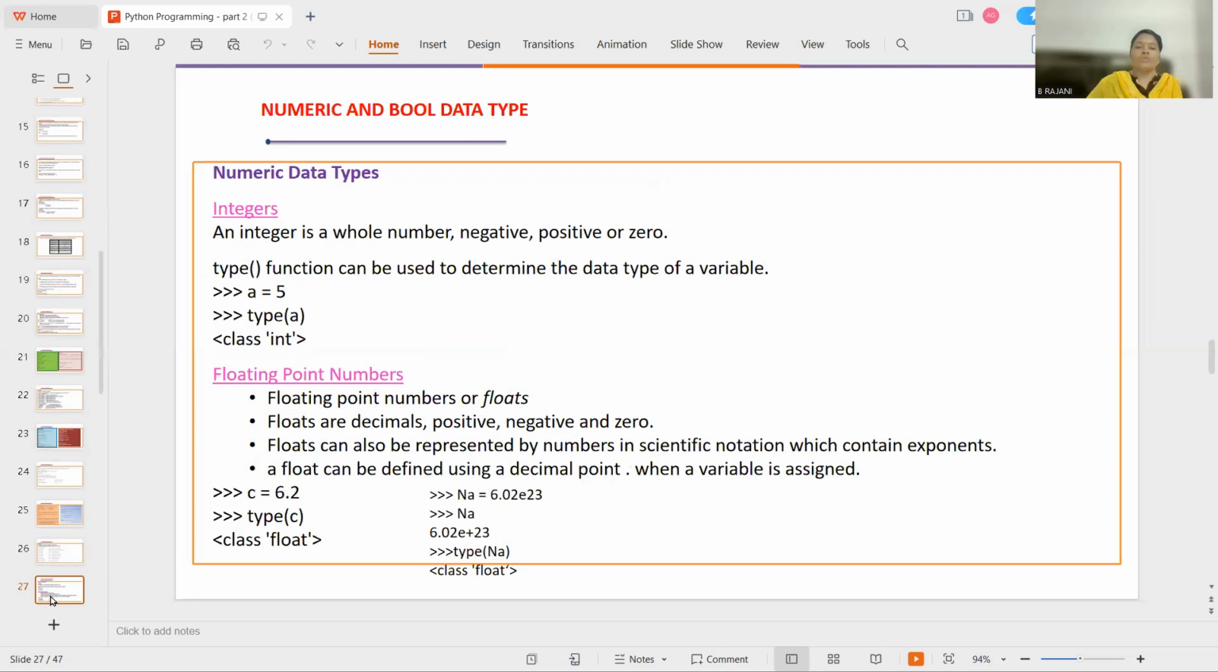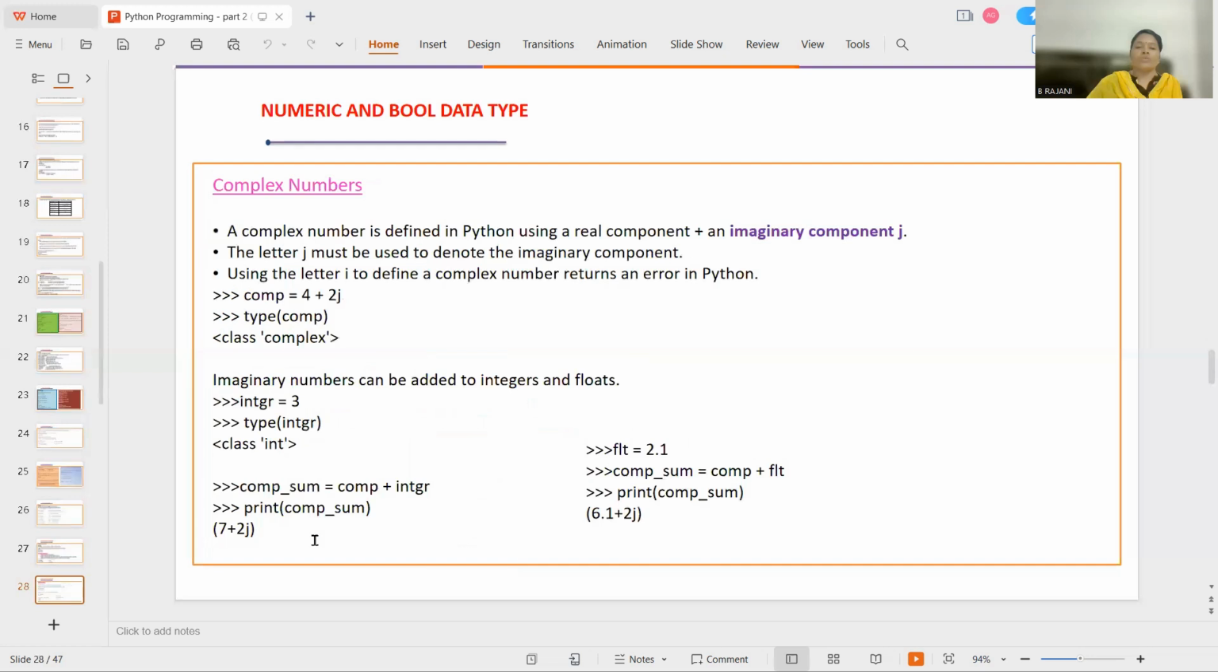Numeric data types, as we all know, are integers and floating point numbers. Here in Python, we can directly assign a value to a variable, and we can know the type of that variable. This a is equal to 5, as the number 5 is an integer data type, so we are going to get the type of a as class int. In the same way, when we give 6.2, this is a decimal number, so type of c returns class float.